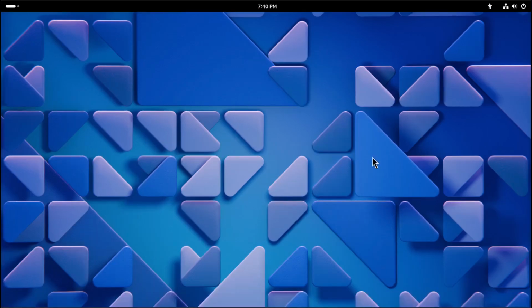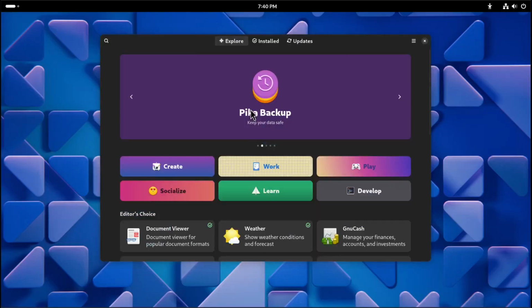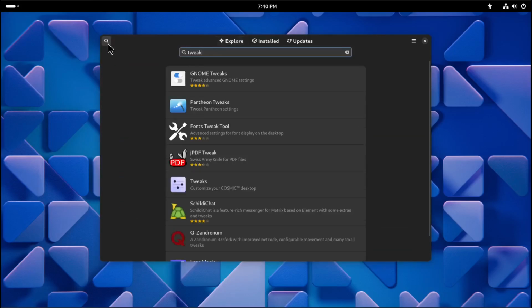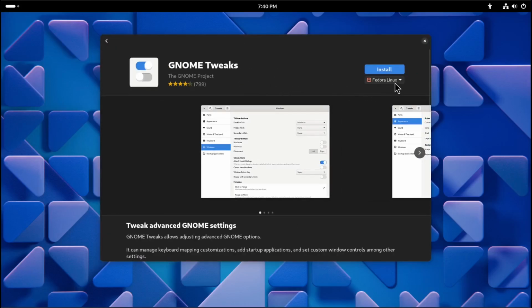So the two utilities are the GNOME Extension Manager by Matthew Jakeman, and the other is the GNOME Tweak Tool. So let's start by installing the GNOME Tweak Tool. In Fedora, I'll open up the Fedora Software Center here, and we'll search for the GNOME Tweak Tool. Here it is. So we'll click on that. And if you notice, it's in the Fedora Linux repository. So we're going to install that here.